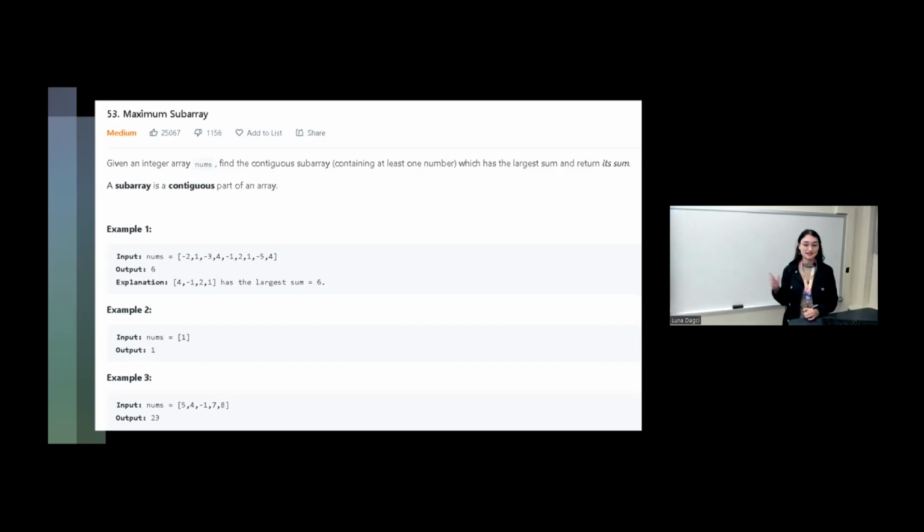So a subarray is a contiguous part of an array. As we saw on the picture earlier, it's a part of the array.